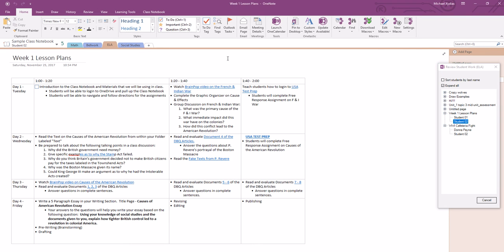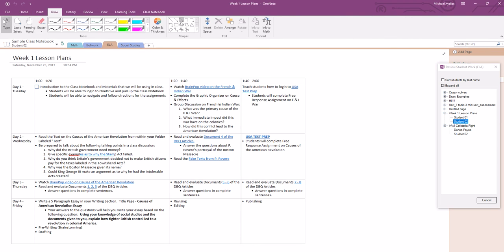And if I were to draw an arrow, just kind of saying this right here hasn't been done, and I go back to the other student, now I'm on student 1, and I say, hey, you still need to do this.